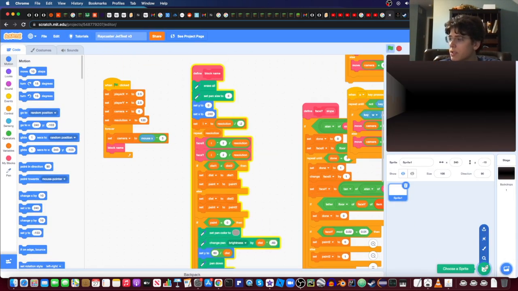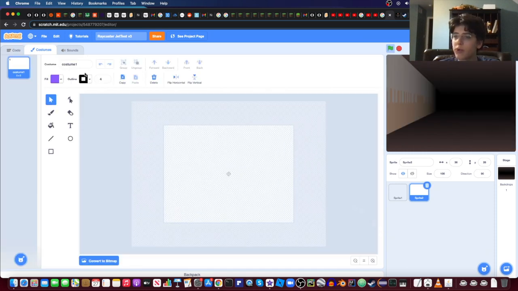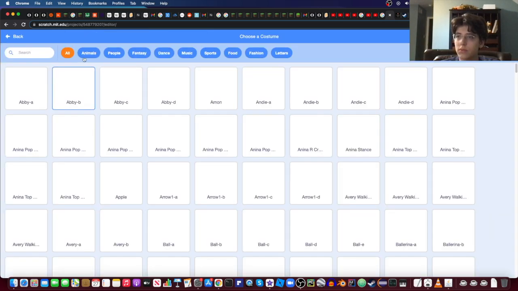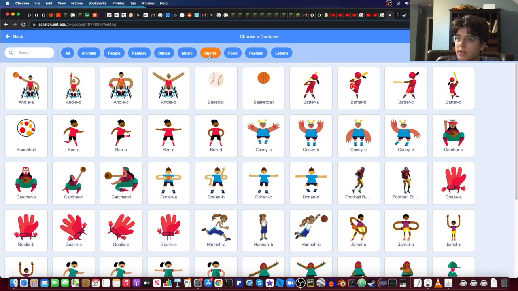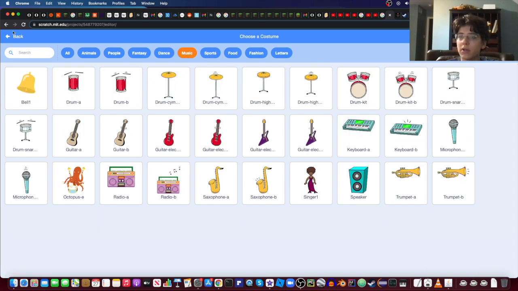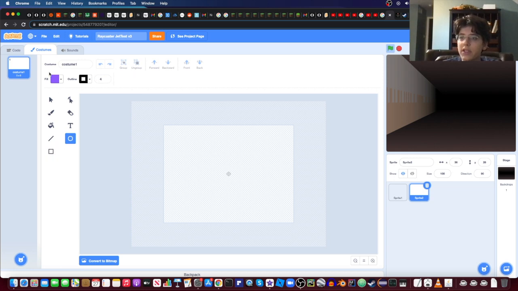So to create an entity, first we will create a sprite. Let's choose some sprite. Let's see. Actually, maybe I'll just create my own. So let's create a sprite.